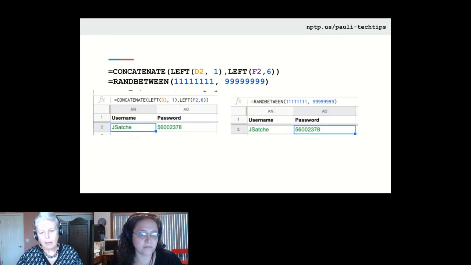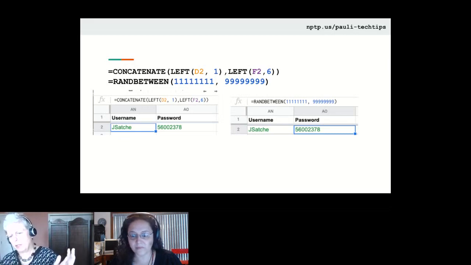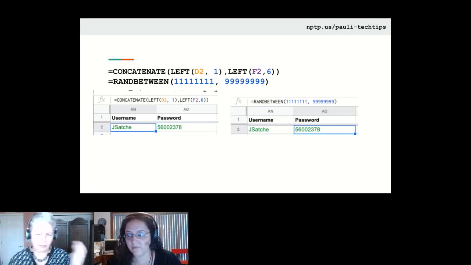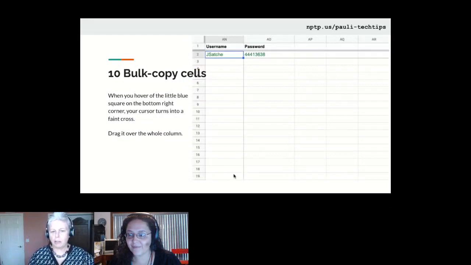And for the password, we use rand between, and because I want an 8-digit password, I say, give me a number between 11,111,111, well, 8 ones and 8 nines. So I don't have to, and it creates a password for them. And now one last feature would be to see how you can then bulk copy all the cells into the other rows.